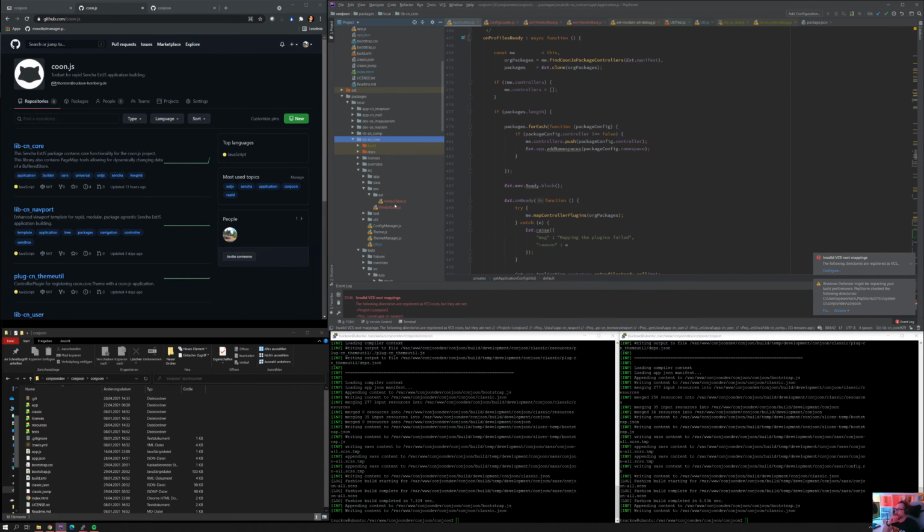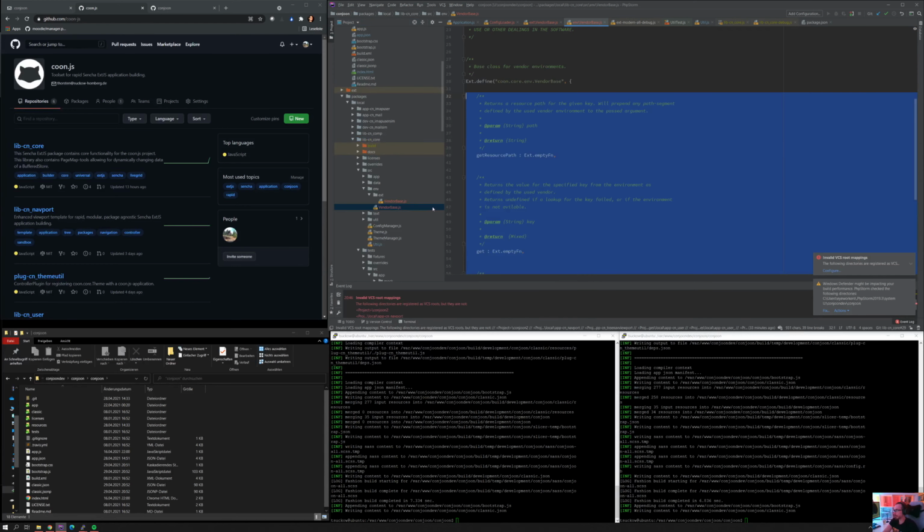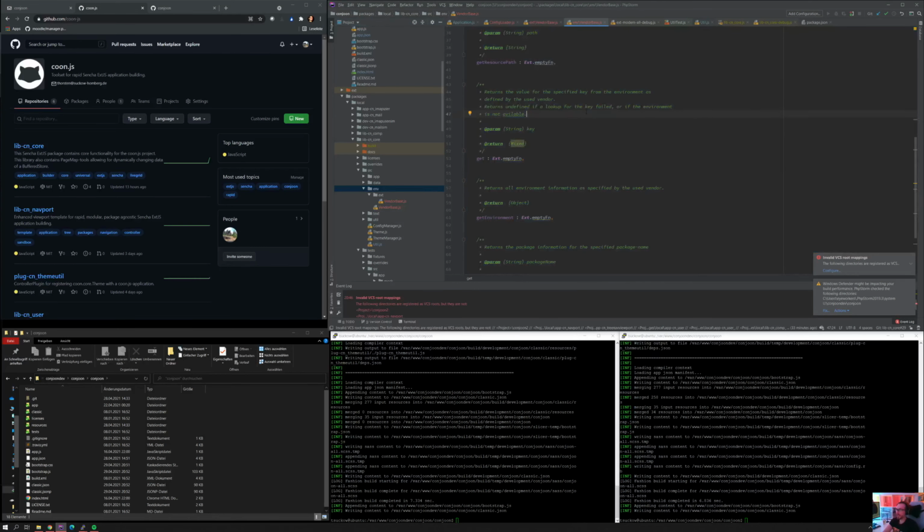So for this purpose, we have implemented a base class, which is VendorBase, and it's part of the Coon core env package. And this is some kind of abstract interface providing the methods get resource path, get environment, get package. And today we want to implement these methods. There won't be a lot of talking today because it's mainly coding. If there are some interesting parts, I will definitely tell you about them.